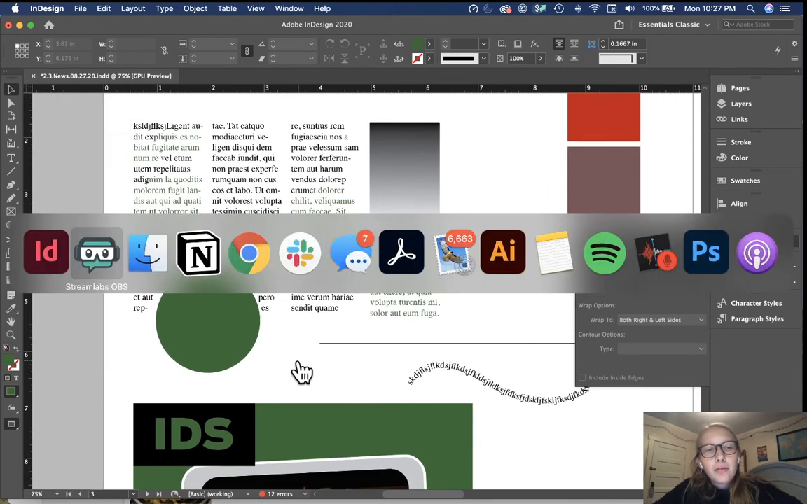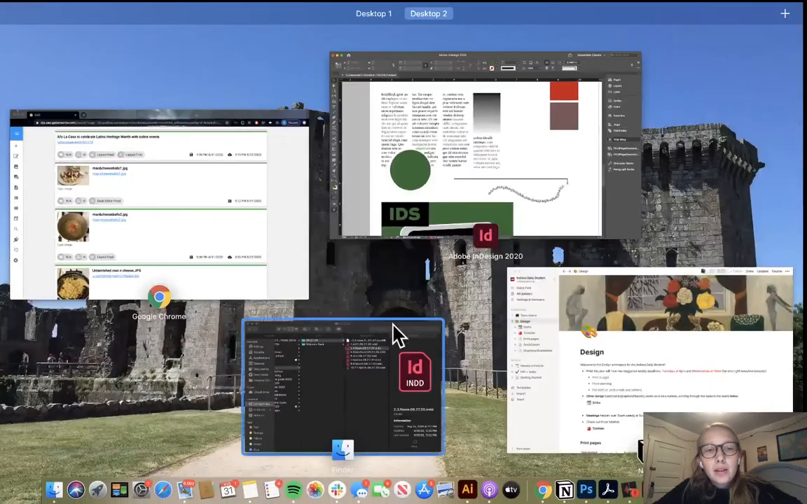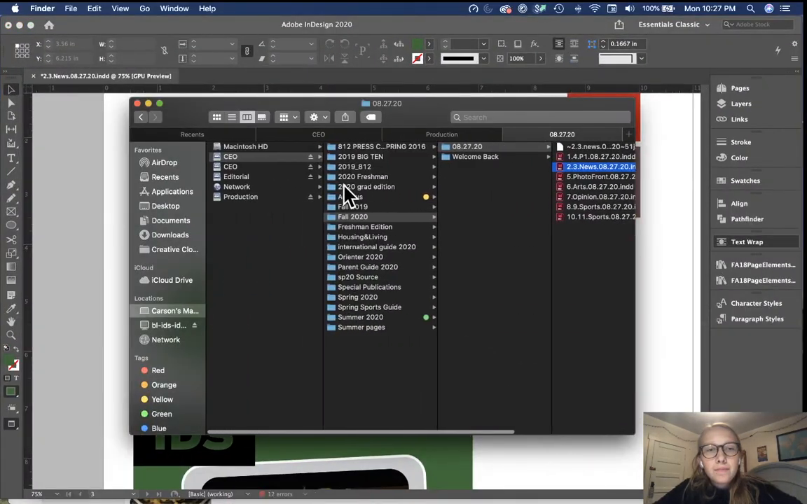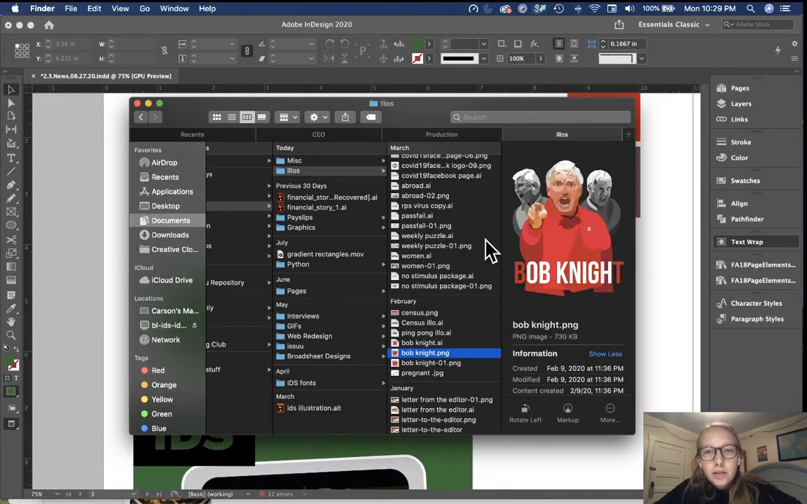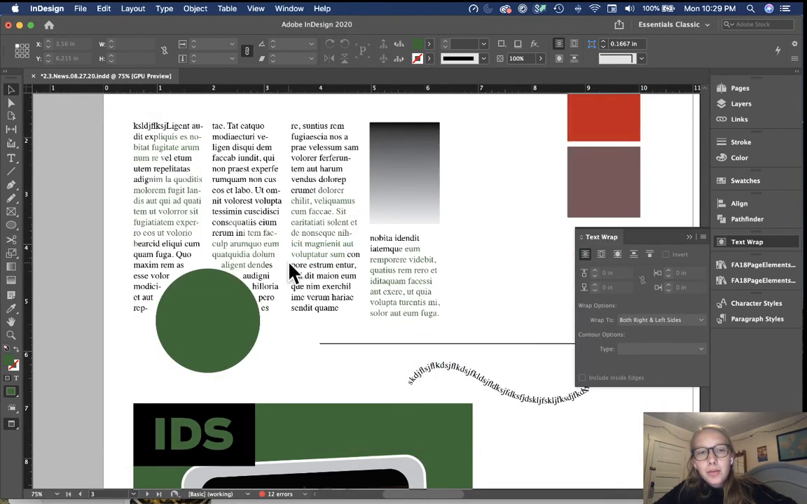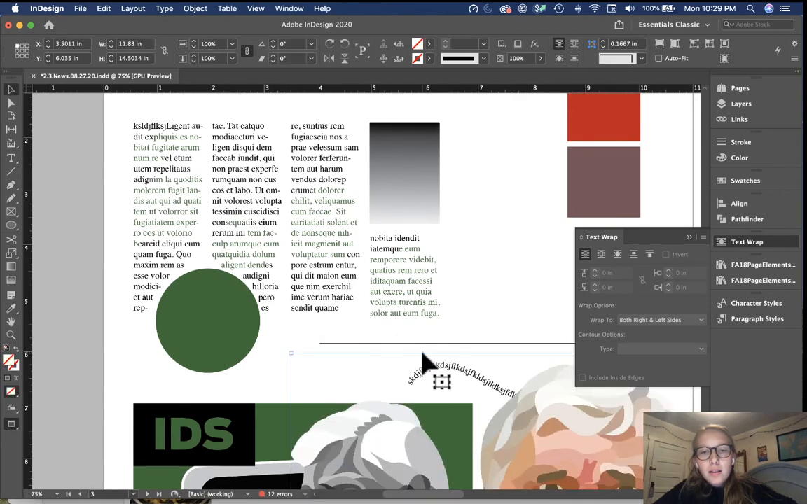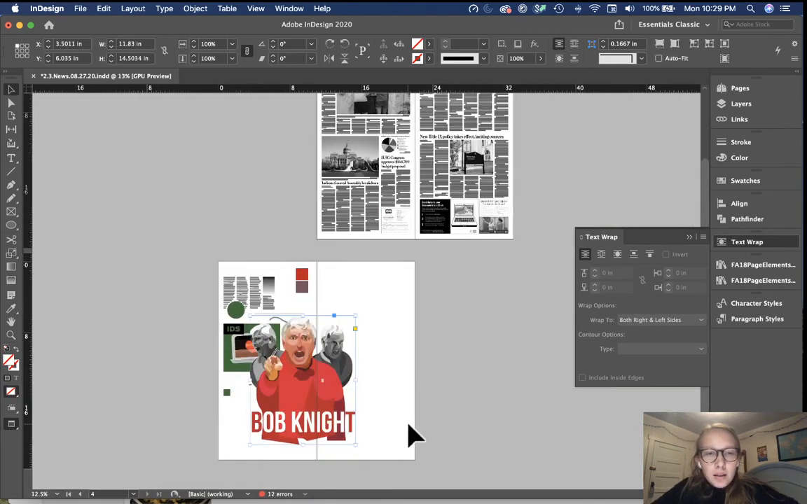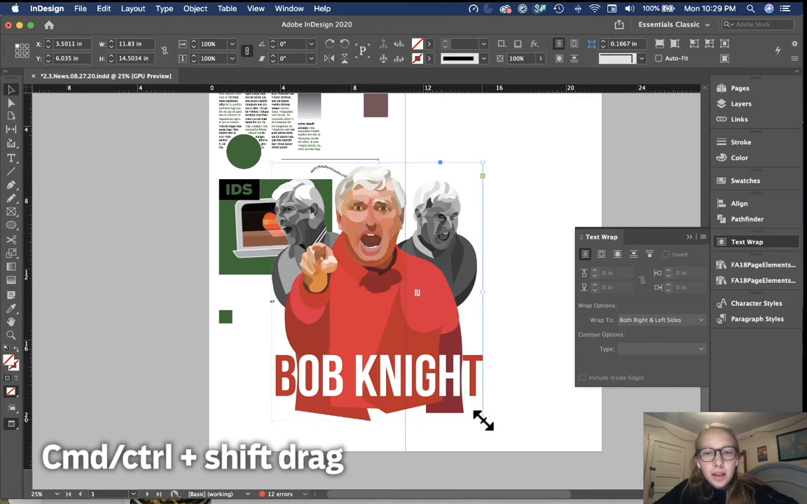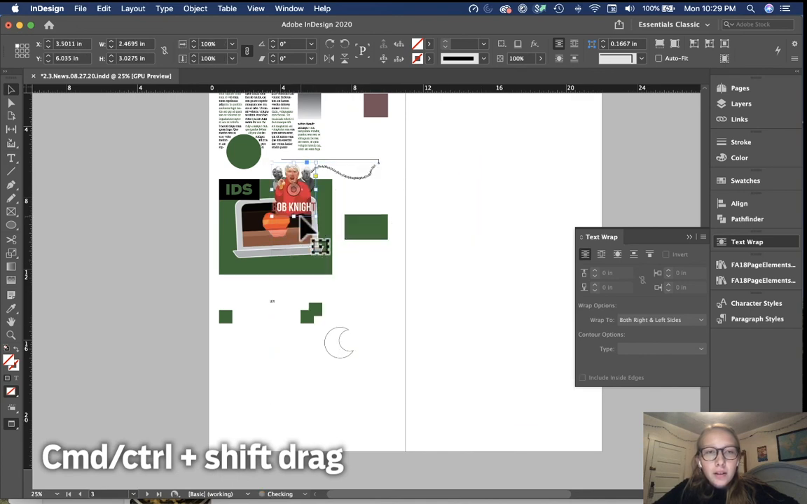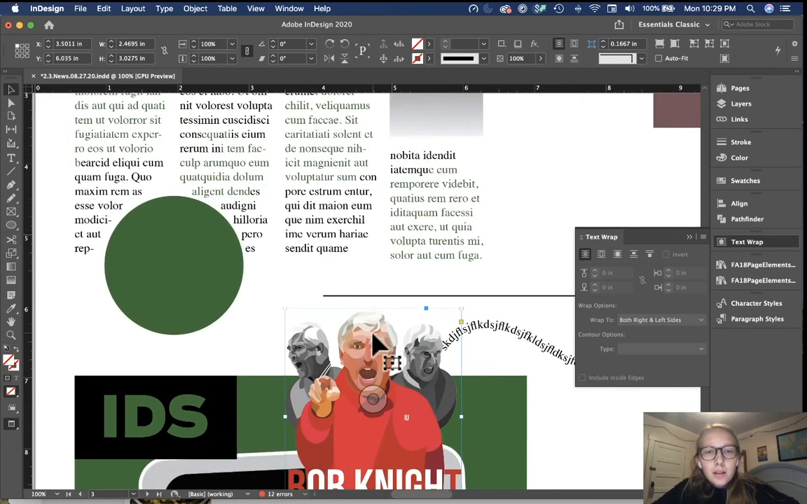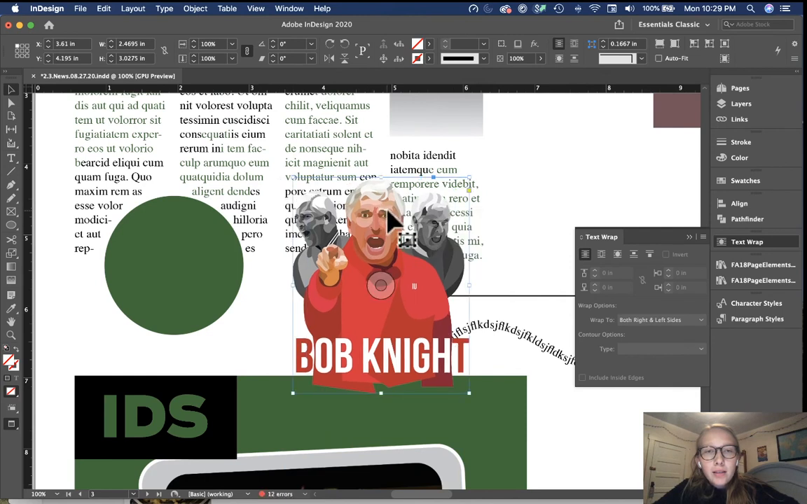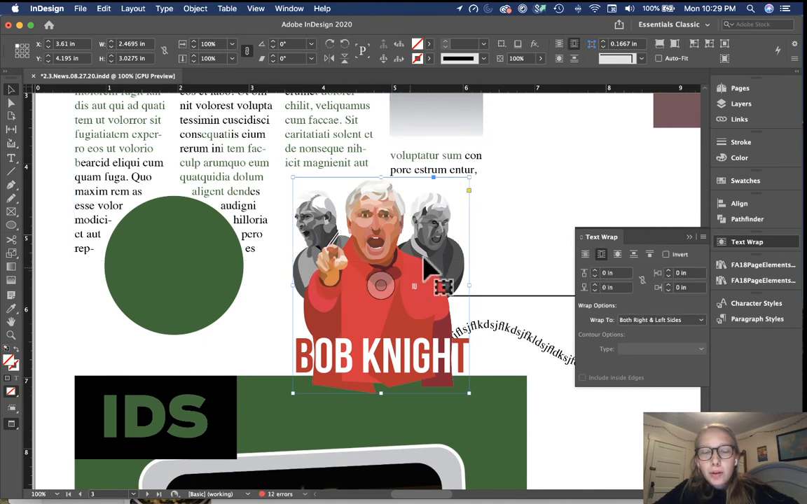If you want to do that with a photo that's cut out, let me see if I can find it. Let's just say we want this strange image of Bob Knight to be text wrapped. So if we place this, it will be in a frame, like I talked about earlier. If we put it here and we want the text to be wrapped around these 3 Bob Knight heads, if you just do this, it'll do a square, so it won't go around the heads.